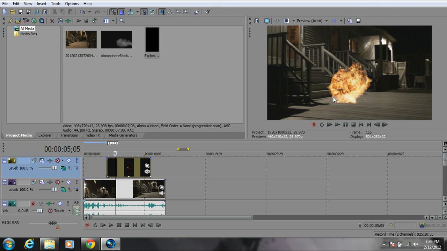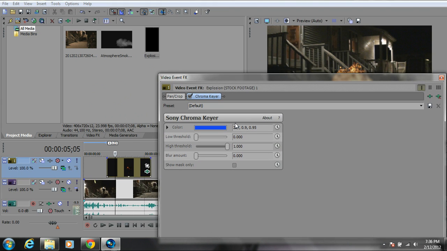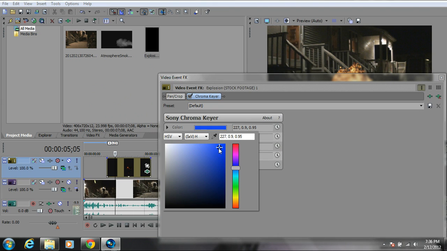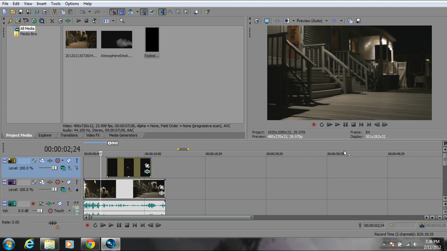Very simple and effective. So now that you have it blended a little bit, you're going to want to go to Event Effects, and go to the bottom left. It says Sony Chroma Key, and you're going to hit OK. Now, in the chroma key, you're going to want to click on this little color thing and go all the way to the corner, black. For the high threshold, you're going to want to bring it to about 500, and now you've got some pretty good explosion here.